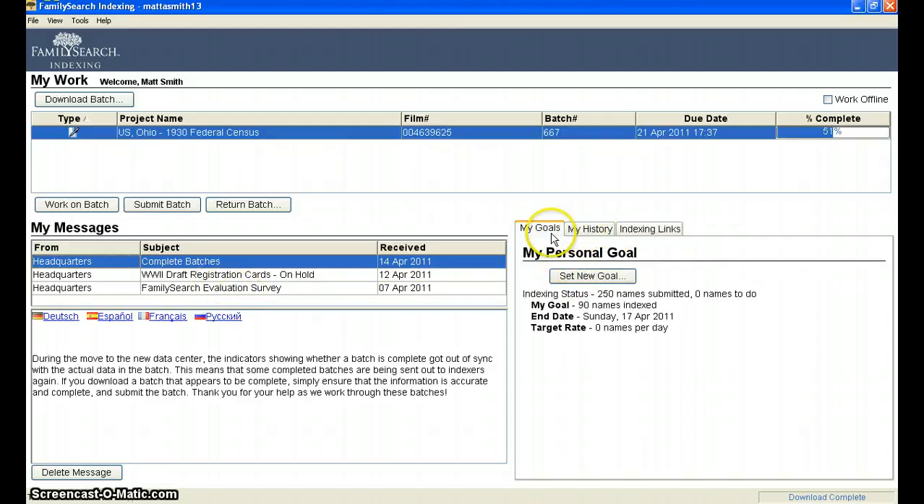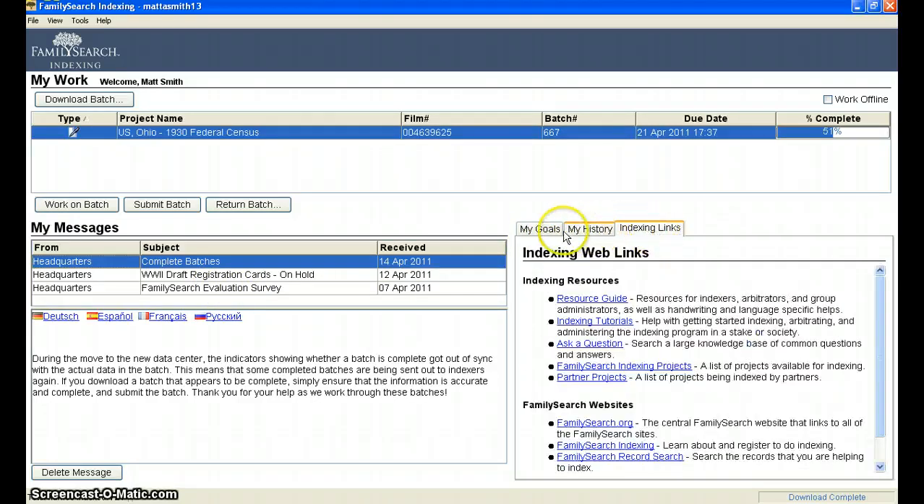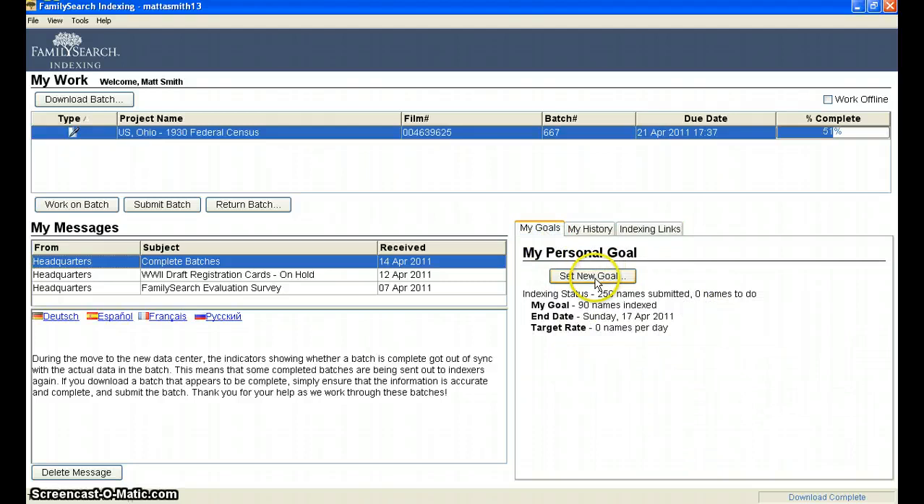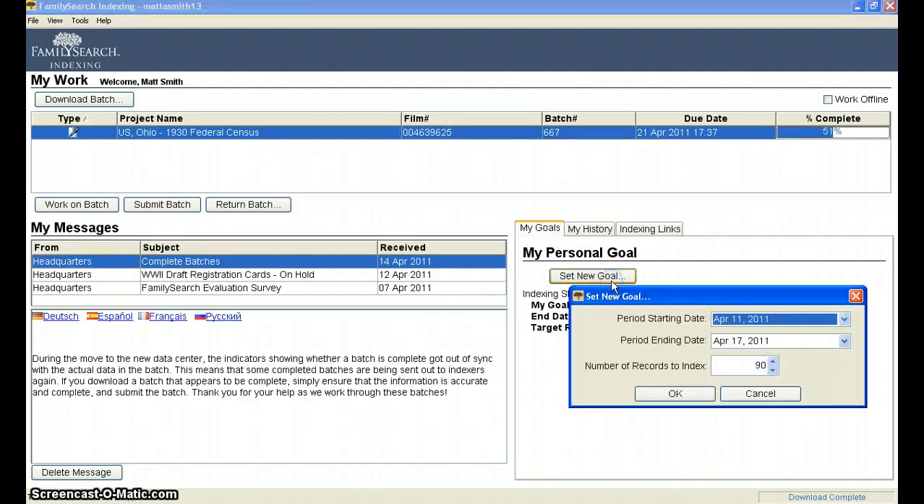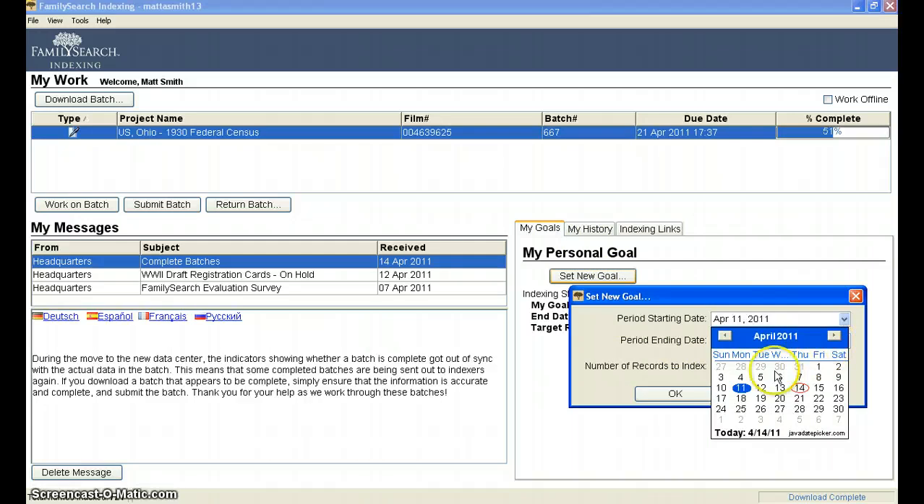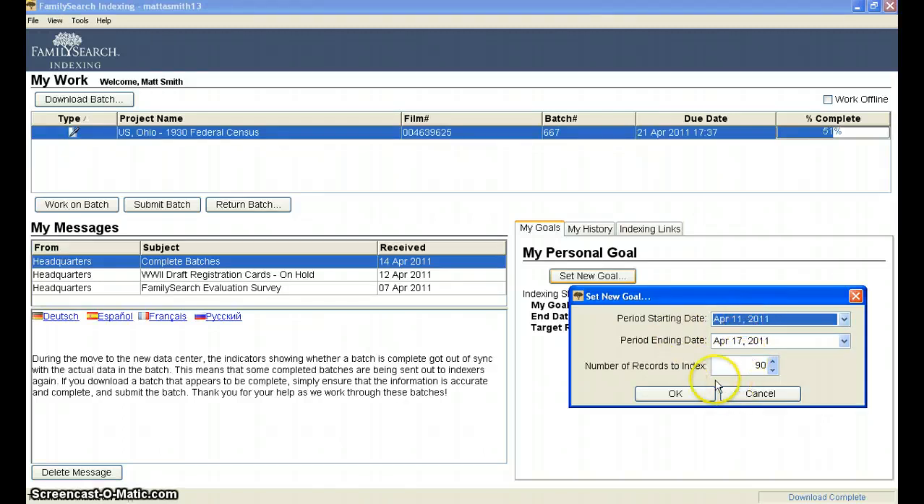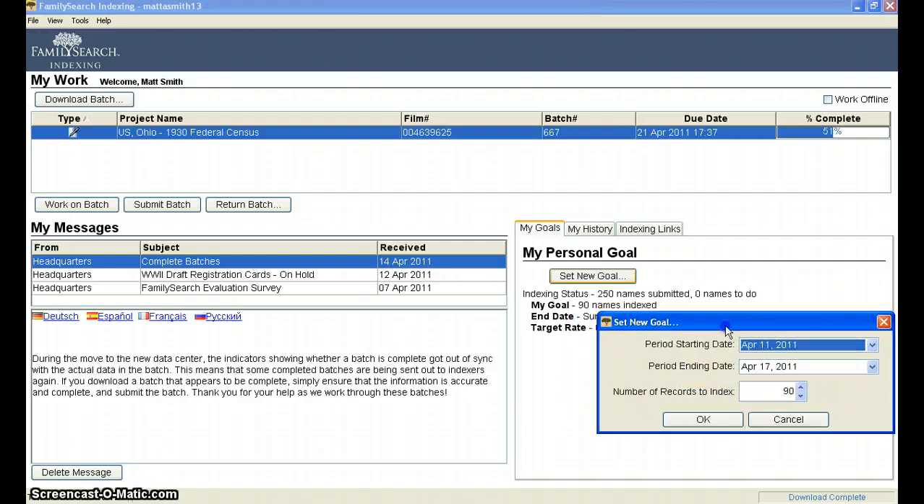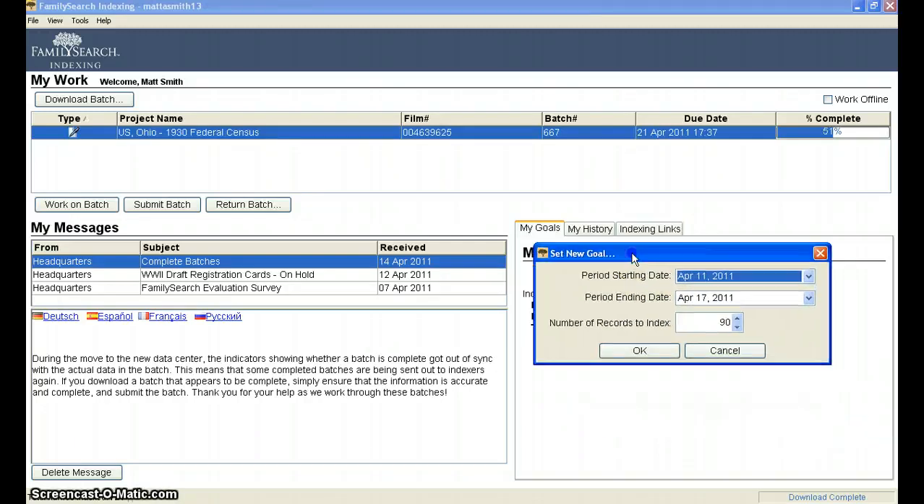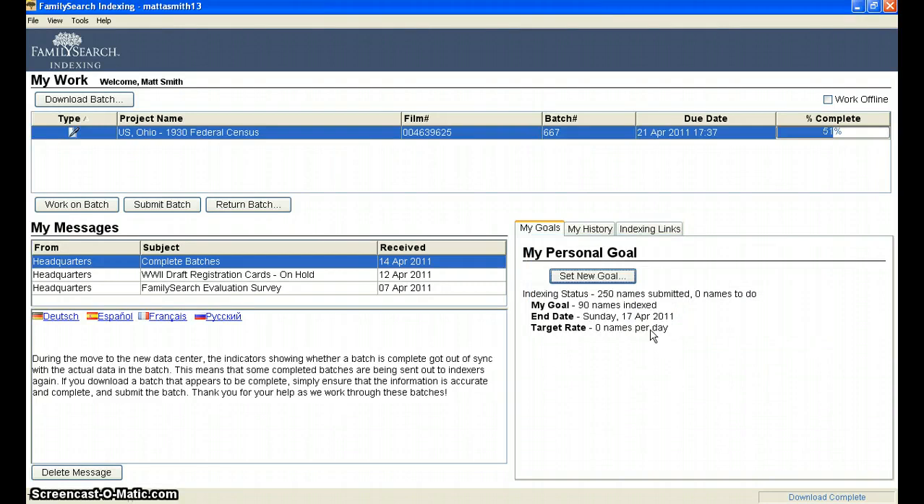Over here you have three tabs: my goals, my history, and indexing links. The indexing links are important resources that you can look into on your own, but with my goal, you can set yourself a goal for each week or however long you want. You just click on set new goal, then click the down arrow, and it will bring up a calendar. I have a goal going right now, April 11th to April 17th. I wanted to have 90 records indexed. I already have 250, so I exceeded that goal. Yay for me. Not really, but anyway, you can set your own goal.